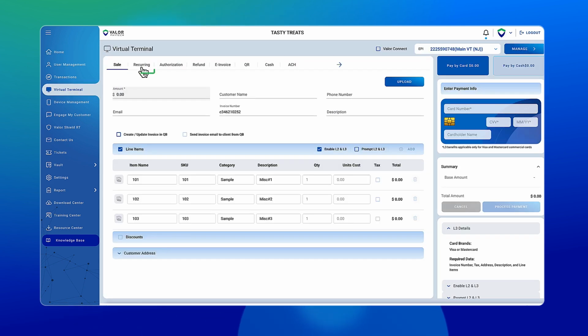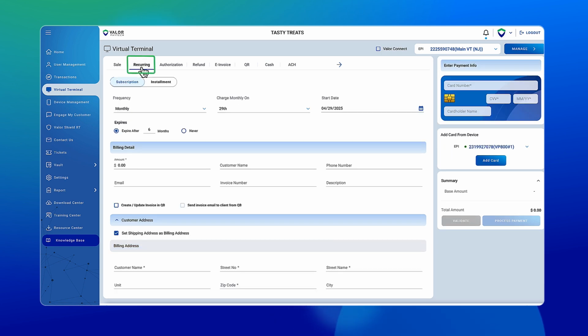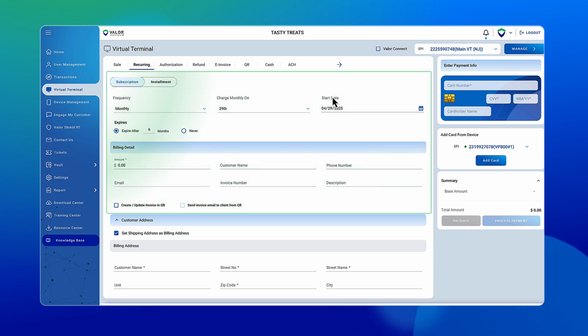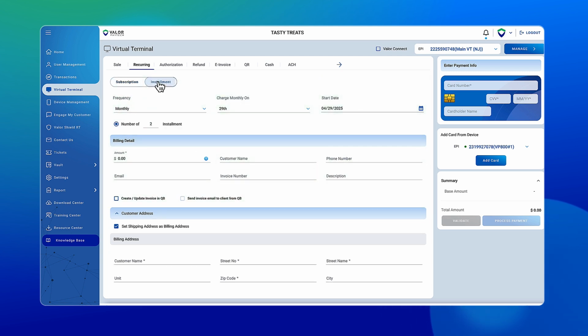At the top, you'll see a second tab, labeled Recurring Billing. Here you'll find two options, Subscription and Installment. Both allow you to set the billing frequency, a charge date, and a start date. For subscriptions, you can set an expiration date or let it run indefinitely. Installment plans, on the other hand, let you set the number of payments and even include a balloon payment if needed.